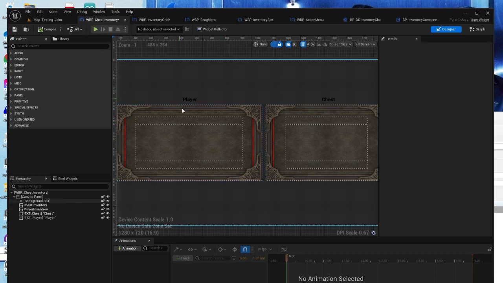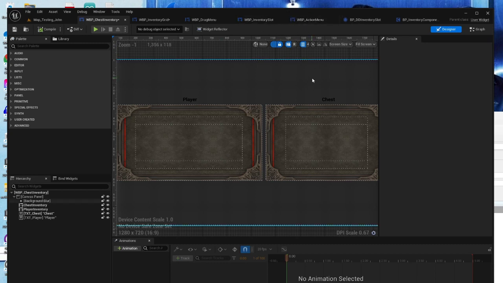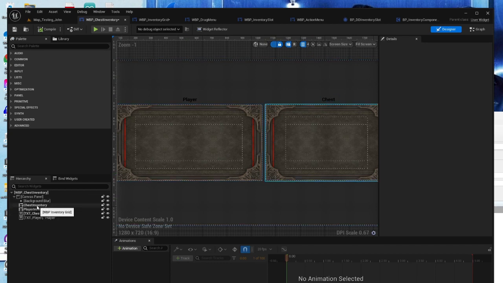So you can see you have the player and the chest inventory, and these are inventory grids. They're just inventory grids because the inventory grid widget has all the functionality of the drag menu, the inventory slots, the action menu, all that stuff. So it should all be implemented if you just put these inventory grids in.